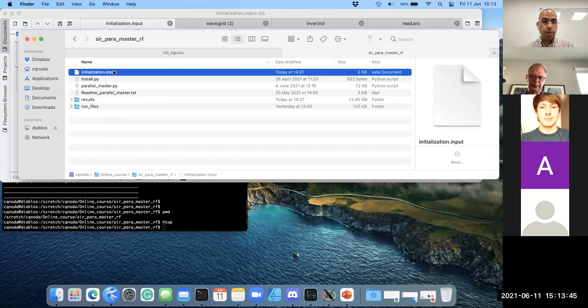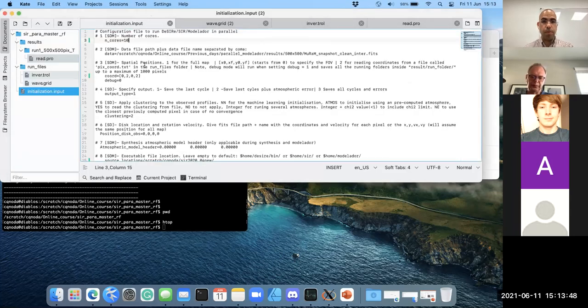Okay, so then if you open the initialization.input, you will see that it's the same that we were using. So you have to provide a number of cores. Then here you have to provide your input, that in this case is the same input that we computed in day, I think 8. So it's a 500 times 500 pixels snapshot that was cleaned in the sense that we removed the pixels that didn't provide a reasonable optical depth, and then interpolated to a uniform optical depth. So this is the same one that we use for the synthesis in the previous classes.